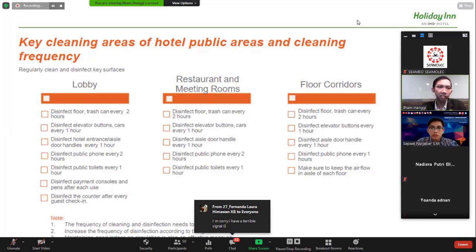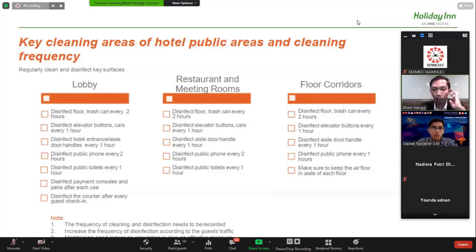This is the key cleaning areas of a hotel public area. You should know this if you are working in housekeeping, especially if you are in charge as the public area attendant. We used to have a checklist for the lobby, restaurant, and corridors, because it should be recorded. Otherwise, we don't know whether our staff is doing it or not, so it has to be recorded by making a checklist.